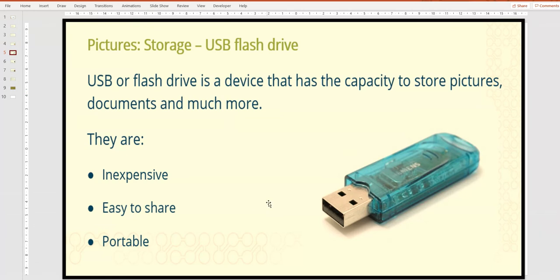USB or flash drive is a device that has the capacity to store pictures, documents, and much more. Means this is the example. This is the sample of a USB. Right, you can have 4 GB, 8 GB, 16 GB, and 32 GB, and so on. Not only you can save pictures, any documents, whatever you want, you can save on the USB drive.